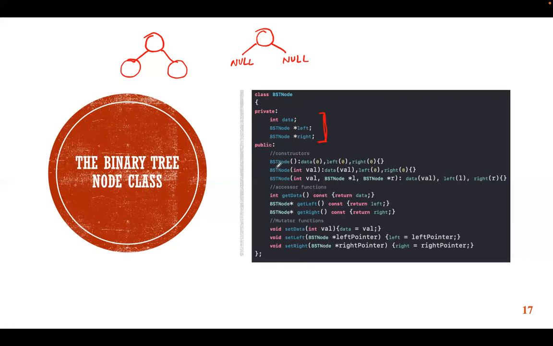Then in the member function list, we are going to list the constructors, accessor functions, and mutator functions. That's the very simple class definition. But when we implement the binary search tree with the BST node, we are going to list all the operations of the binary search tree. Now, this is the class definition of the binary search tree node for each node.